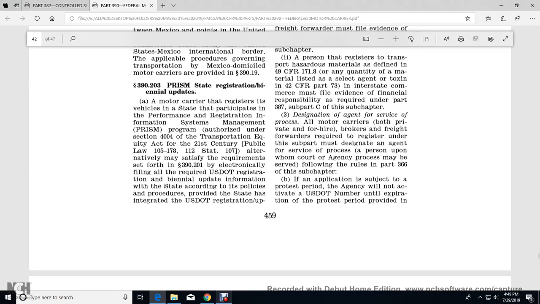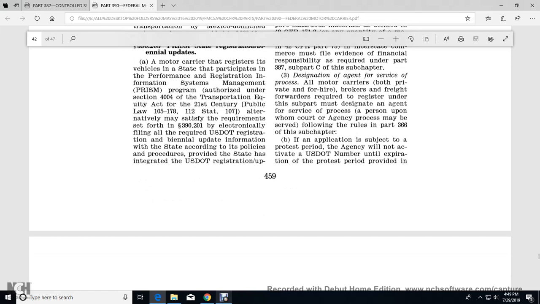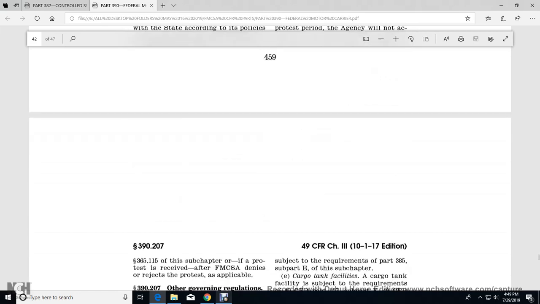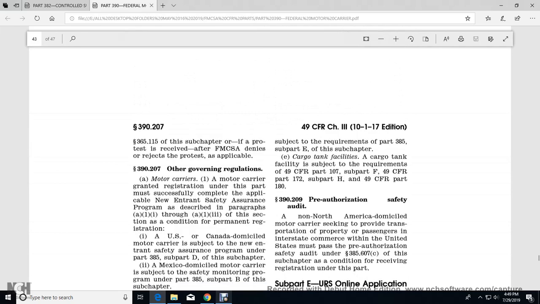If the applicant is subject to a protest period, the agency will not activate the U.S. DOT number until the expiration of the protest period as provided in 365.115 of the subchapter, or the protest received after Federal Motor Carrier Safety Administration denied that rejects the protest as applicable.